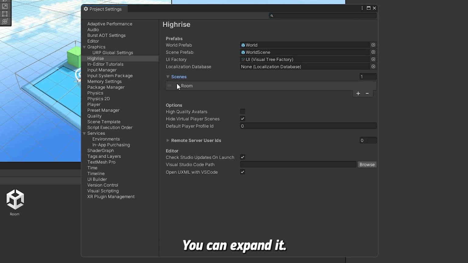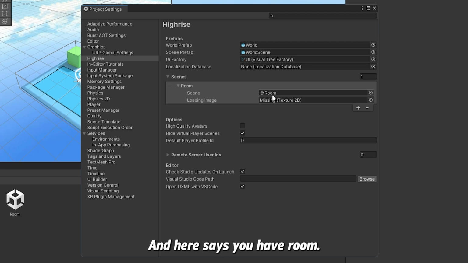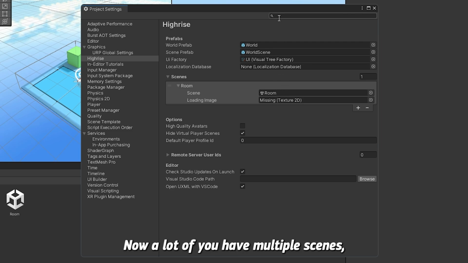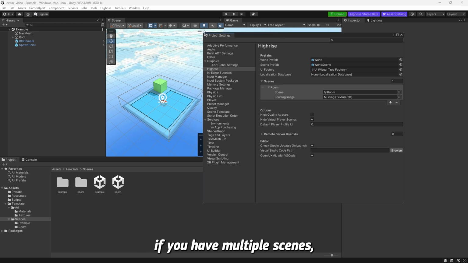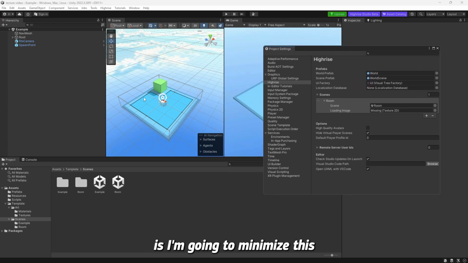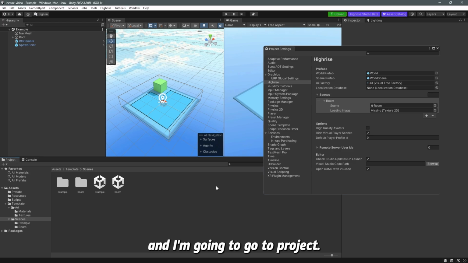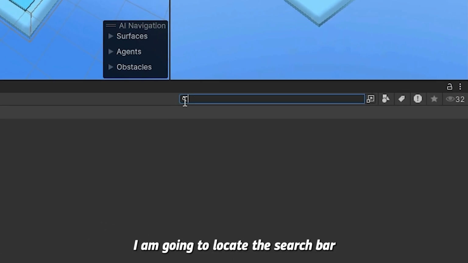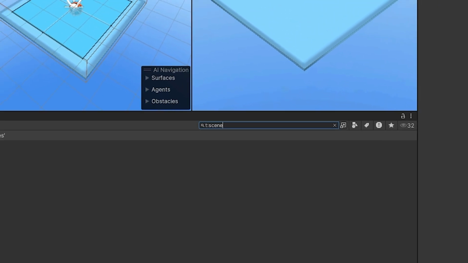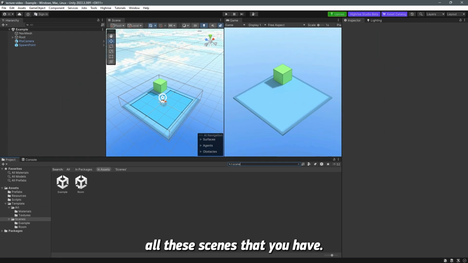You expand it, and in the scenes, you can expand the first one that you have, and here it says you have room. Now, a lot of you have multiple scenes but you don't know it. To check if you have multiple scenes, I'm going to minimize this and go to the project. Actually, let's just remove this for now. In the project, I'm going to locate the search bar and type t:scene. And you can see here that this will show all the scenes that you have.